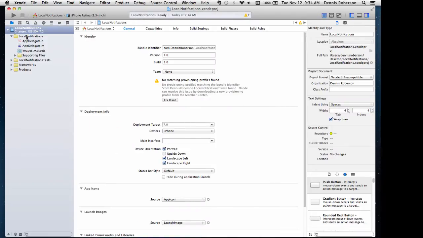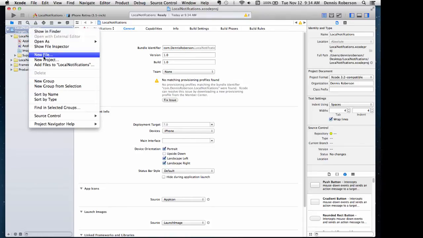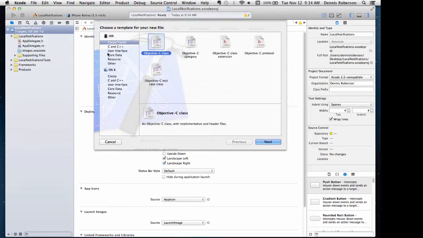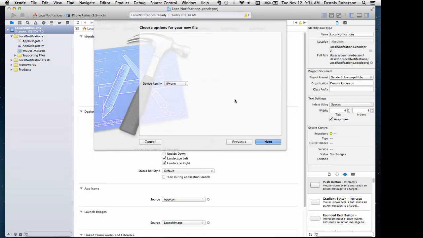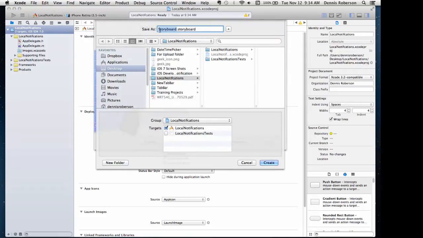So first off, let's go ahead and add a storyboard. And that'll be under User Interface. Select Storyboard. And make sure device family once again has been set to iPhone. And we're going to call this Main Storyboard.